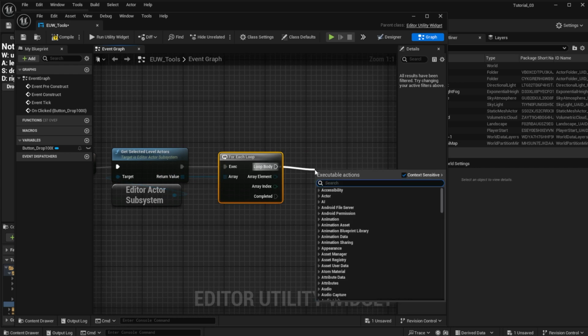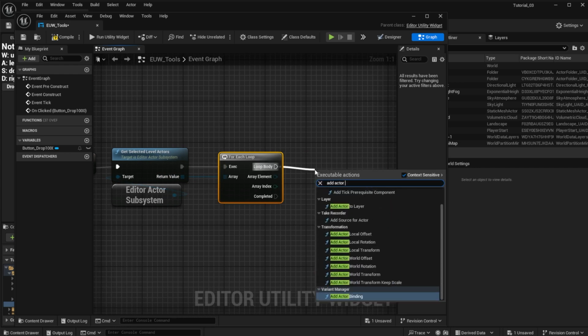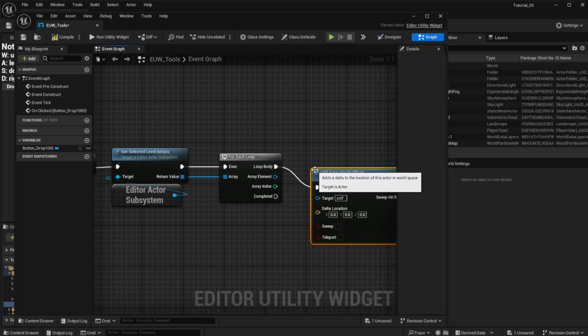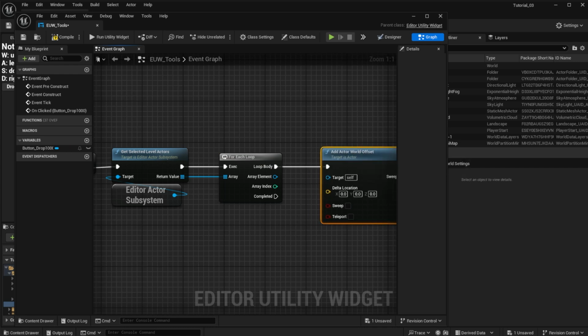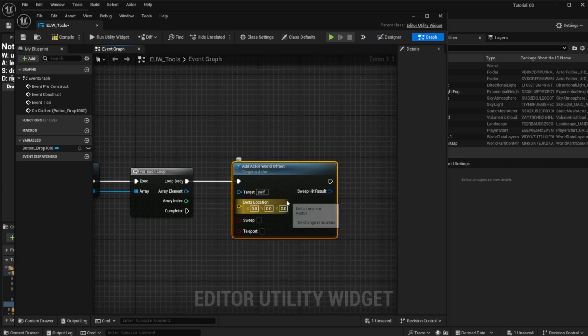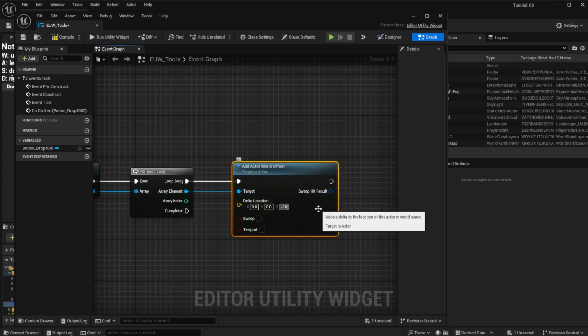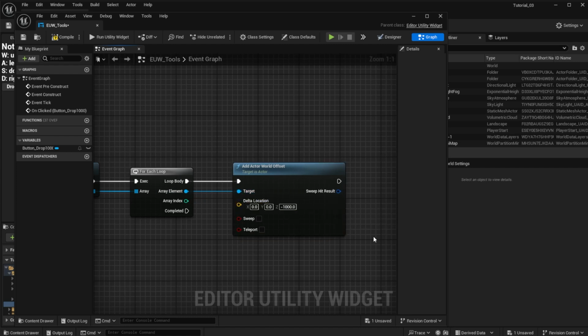We want to add actor world offset. So I don't want to set the transform or anything. I just want it to add something to the position, and that's what our offset is. And the element that I want to do this to is the target. The delta location will be -1,000. So I don't want to just set it at -1,000. I want to move it by 1,000. So that way, if I move it 1,000 in the other direction, it's going to come back to exactly what it was at the beginning, because the starting point may not have been 0. It may have been 16 or 160 or something.